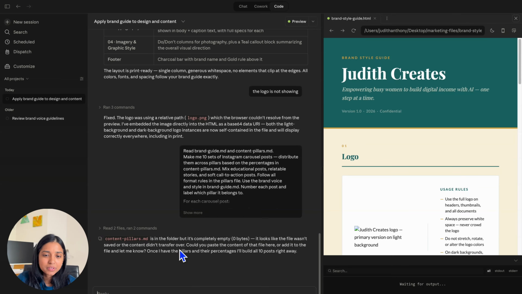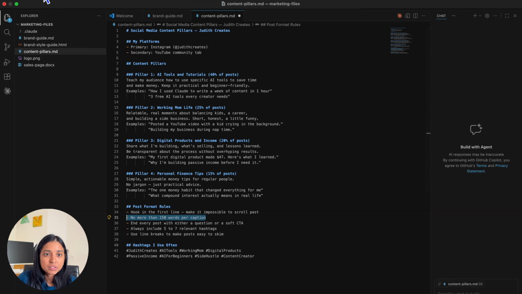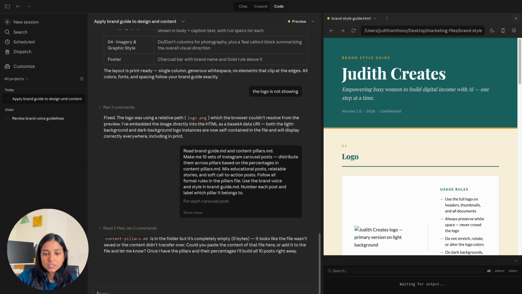It's something I want to point out. Claude Code just told me that the content pillars markdown file is empty. So it looks like I did not save that file. So let's go ahead and do that right now. So always make sure your markdown files are saved so that way Claude Code can access what it needs. And then we're going to go back into Claude Code. I'm going to say saved.